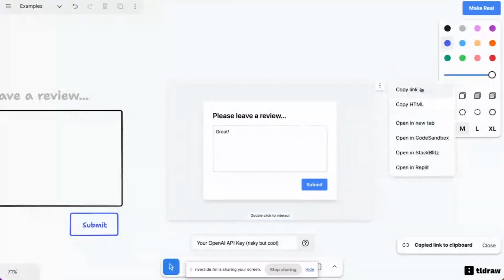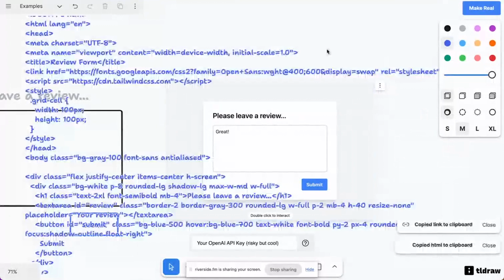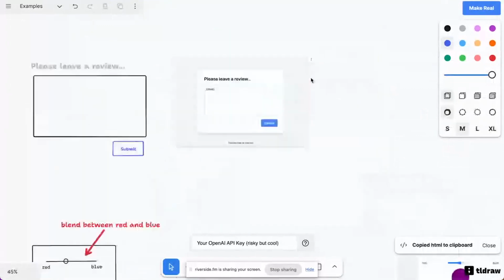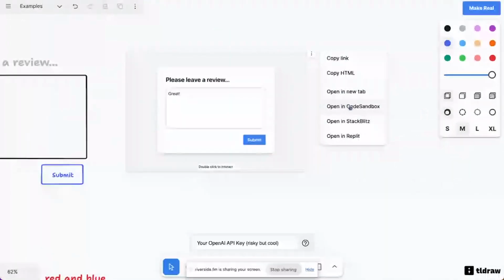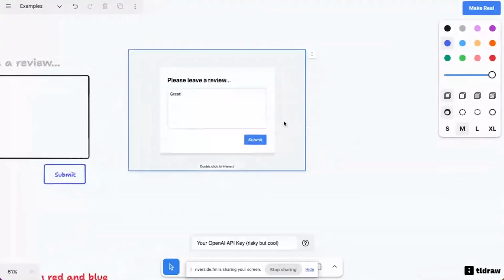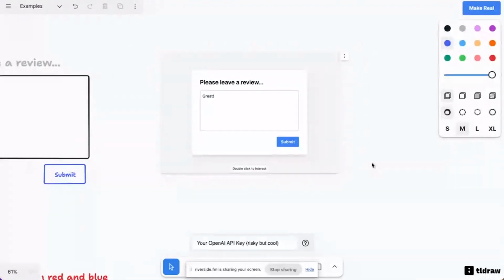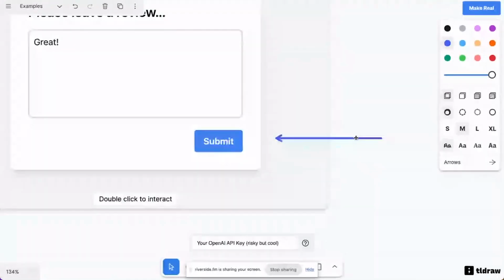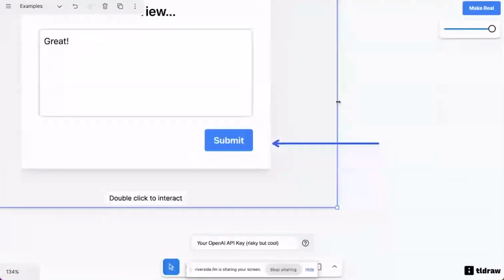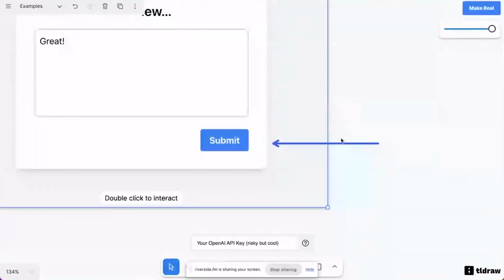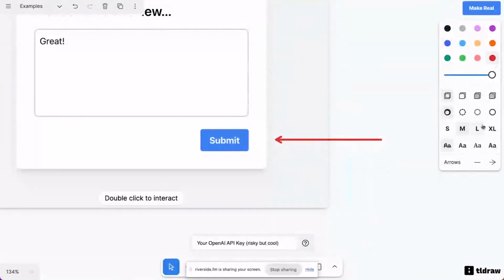Or I can also copy the HTML. I can just see, look, it's just outputted this. I can also open it in Code Sandbox, StackBlitz, Replit if I want to take it further. But the exciting thing is that this website, like I said, with tldraw, you can just put HTML on it. It's just like normal web stuff, which is not really the technical term, but that's what I say. You can move it around as part of this canvas. You can resize it. And most importantly, you can draw on top of it like this.